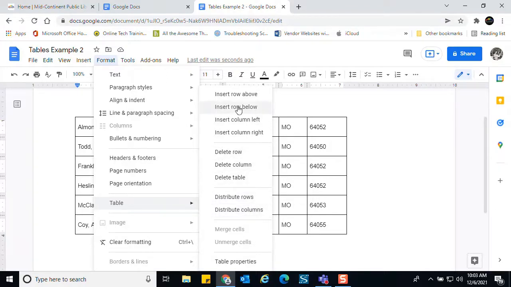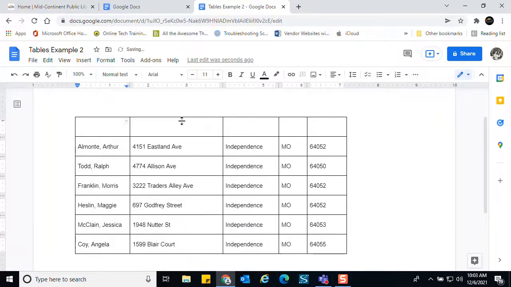And so this first section lets us insert a row above or below where we've clicked, or we can insert a column to the left or the right of where we've clicked. Well, we want to insert a row above, so we'll select that. And now I can very easily type name and tab, type street and tab, city, tab, state, tab, and zip. And so now we've added information above the existing table.